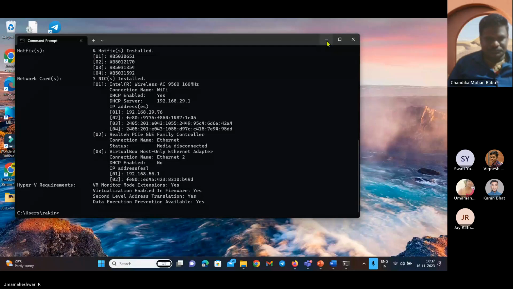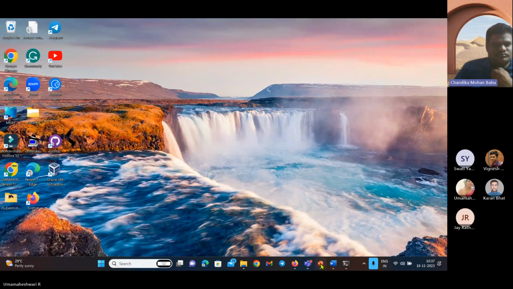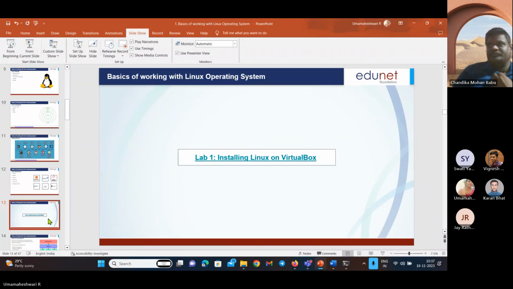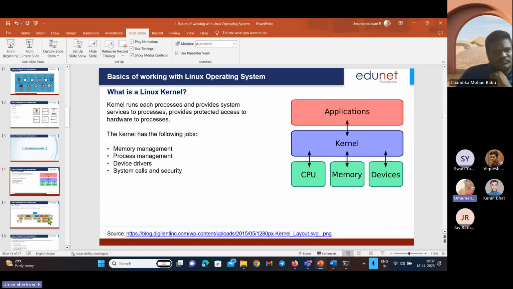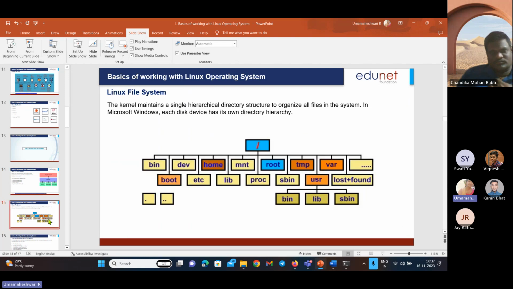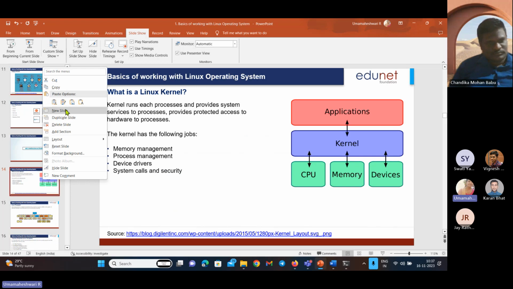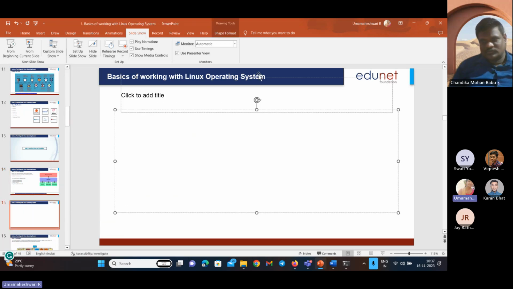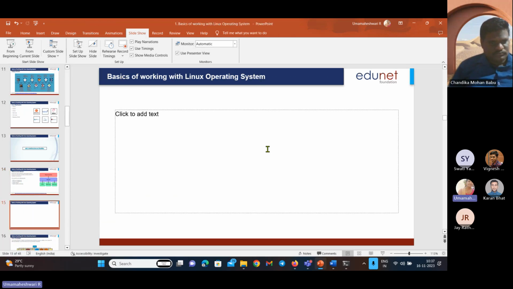Okay. In the meanwhile, we can discuss the file structures. Let's see about the file structures. This is about what the Linux kernel is, these theories, and what the Linux file structure is. So why do we need it and what is it? Any idea?